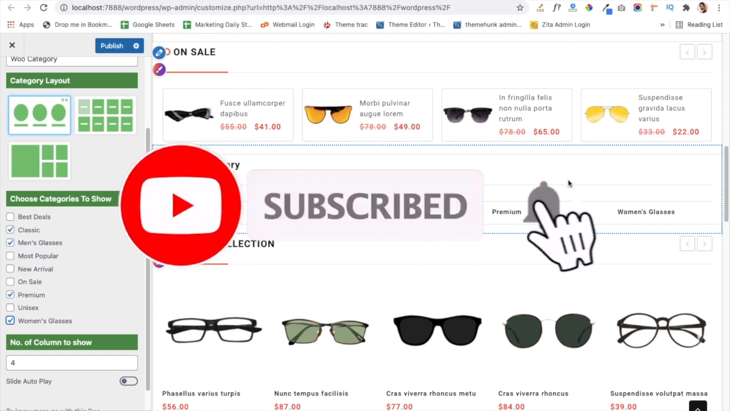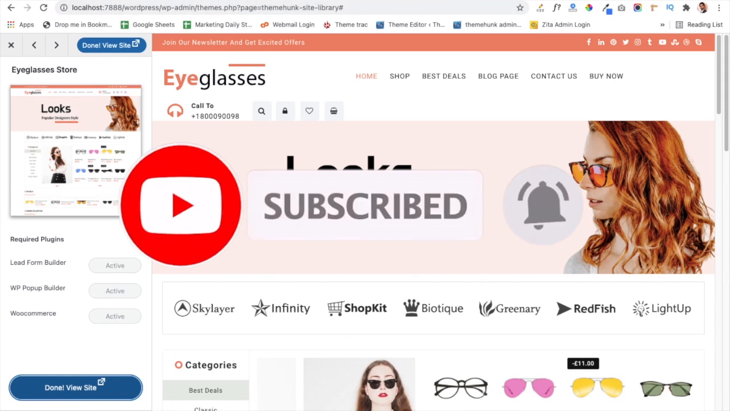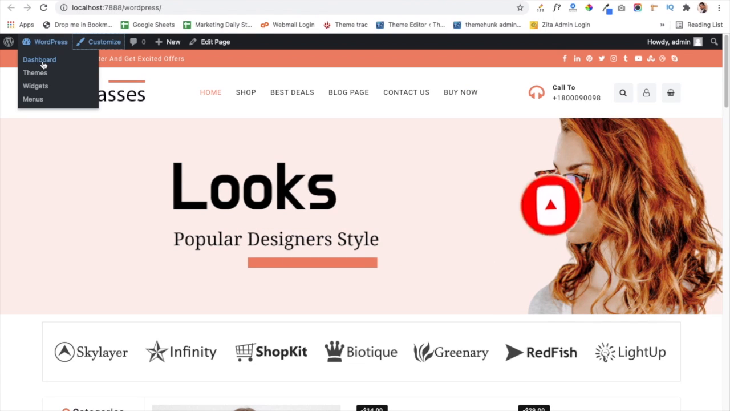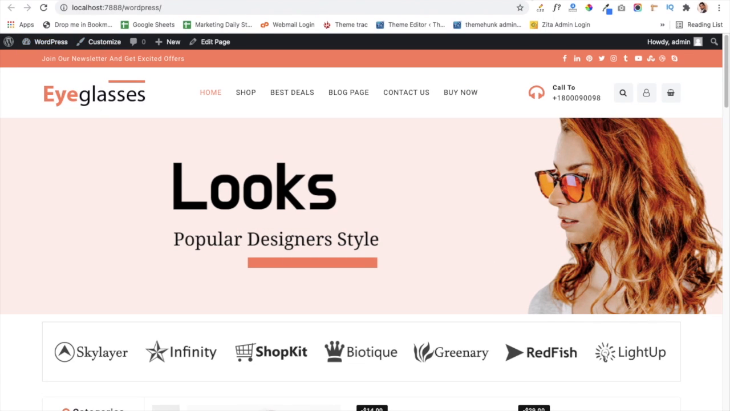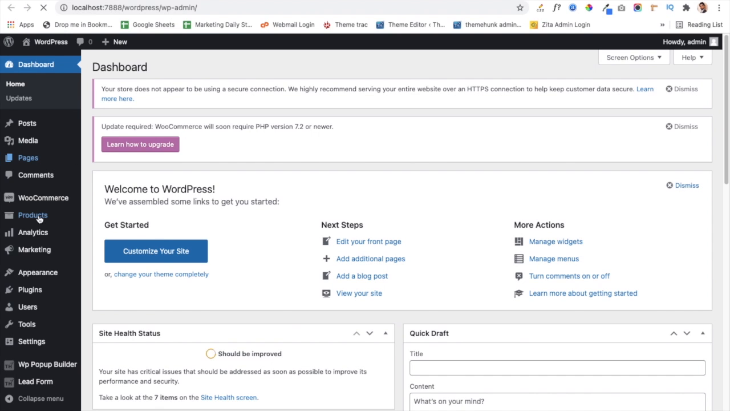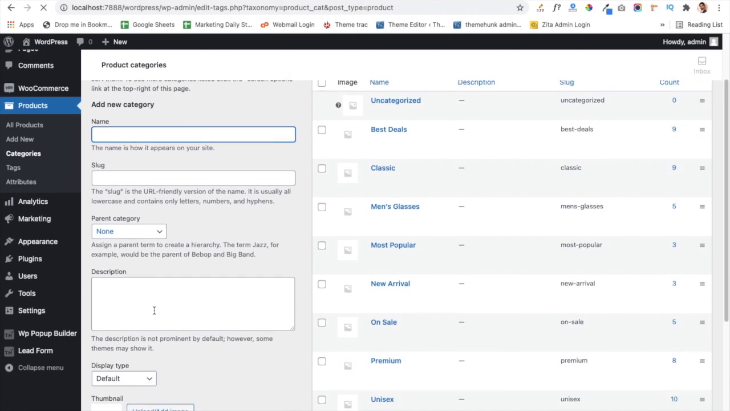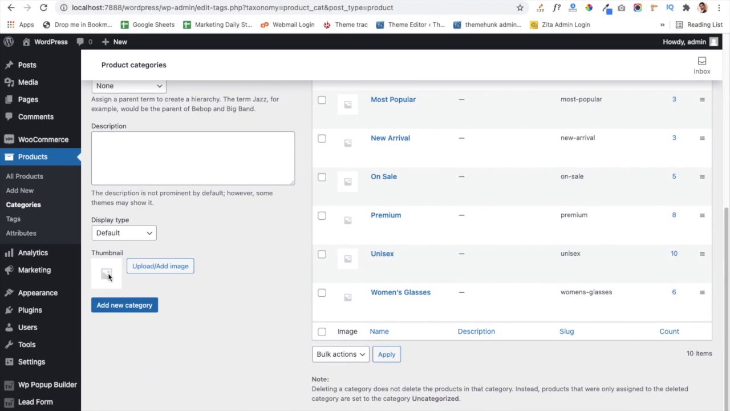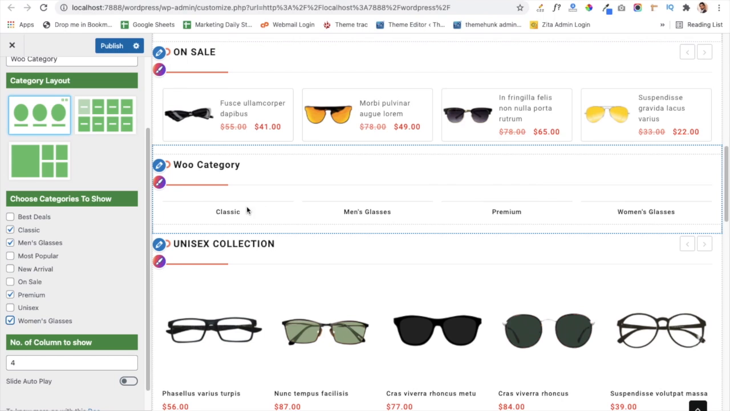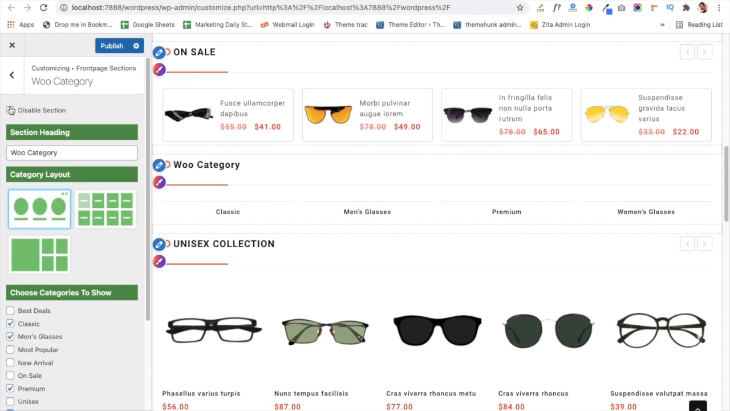If you want to add images you just need to navigate to the dashboard and go to the product section, and there you will get the option to add categories. When you create a new category or when you edit a category it will give you the option to add an image to that particular category. So when you navigate to categories, here you will get the option to add an image. You can see this is the thumbnail option. Here you have to upload your category image and it will show on your website here. So as of now I am just disabling this section.